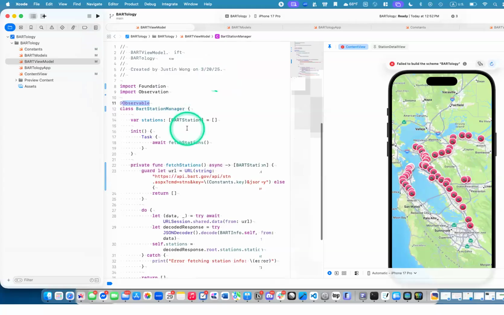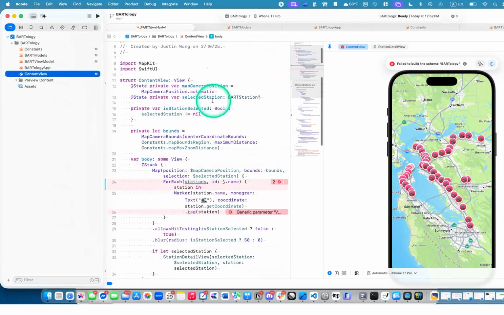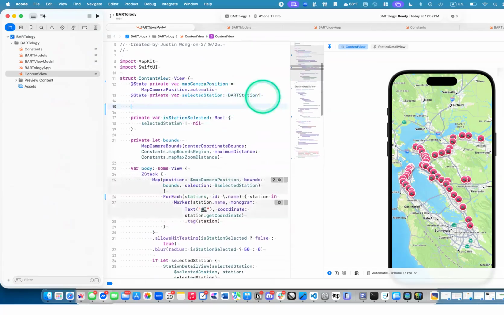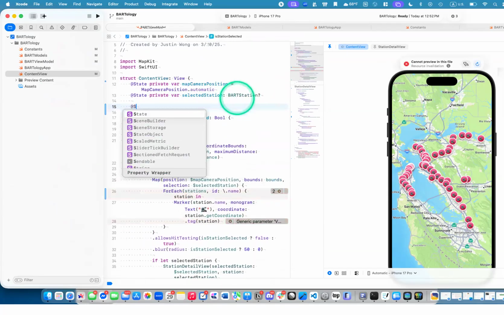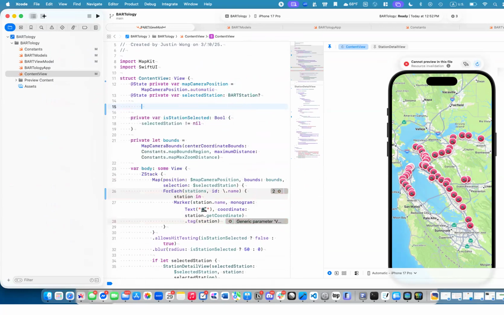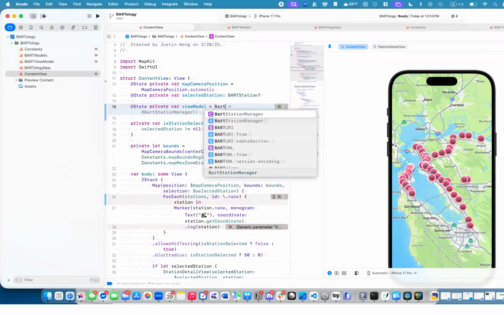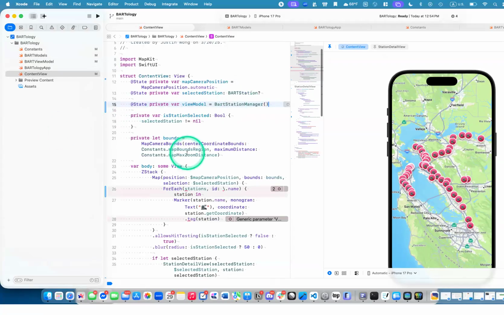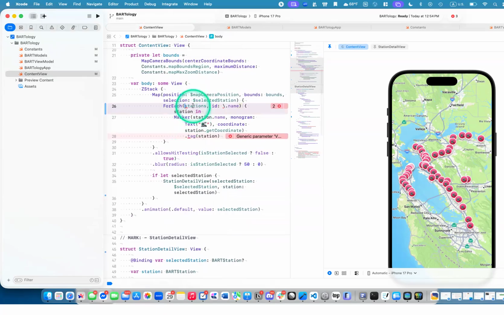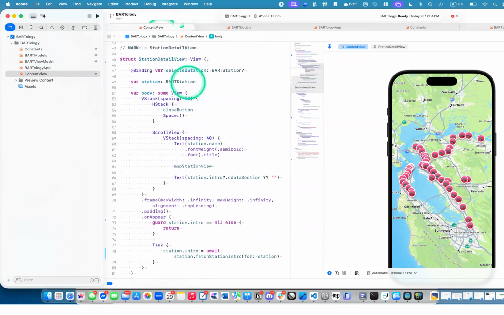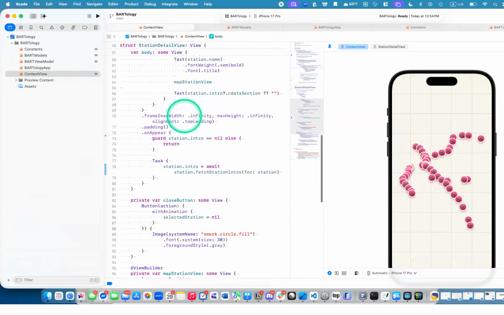Cool. So let's actually create an instance of BART Station Manager. So let's go back to content view, and we're going to create our instance here. So I'm going to do @State private var viewModel, and I'm going to create the instance here, BART Station Manager, like so. So now, instead of stations, right, we brought stations into the view model. So we just do viewModel.stations. Okay. Now, here in station detail view, let's see.